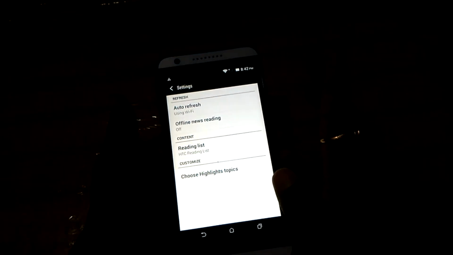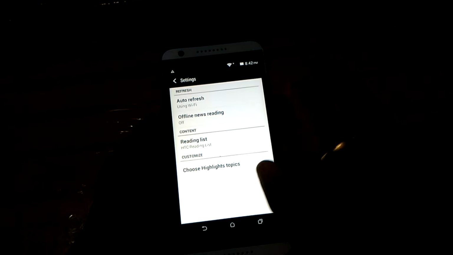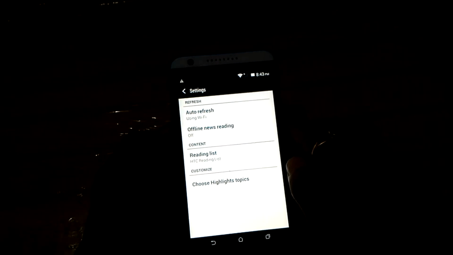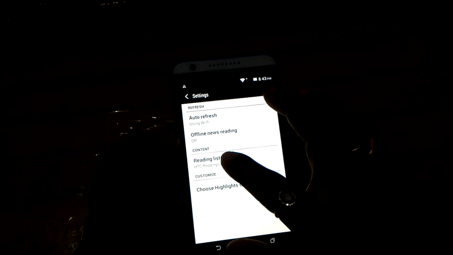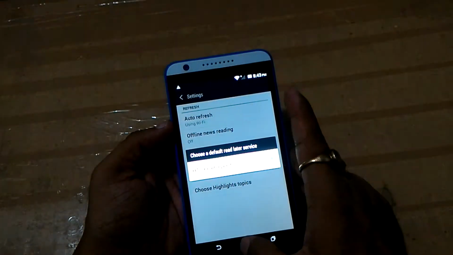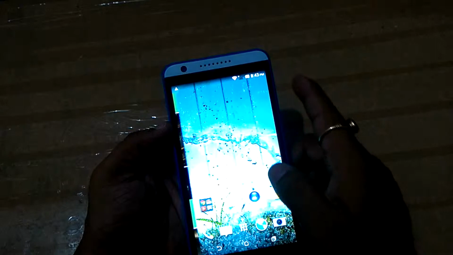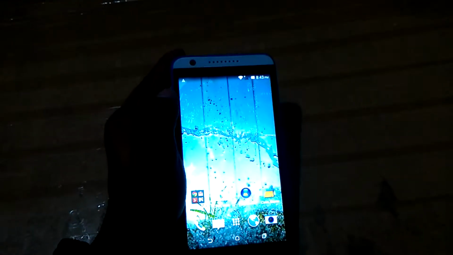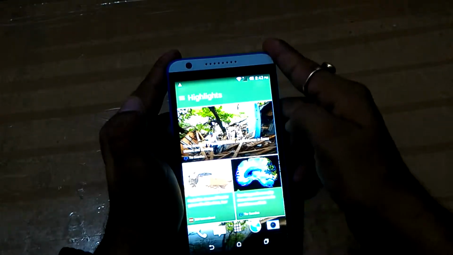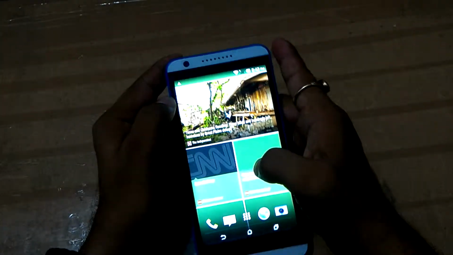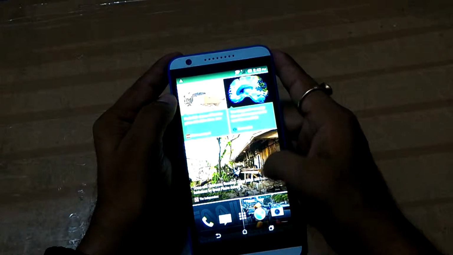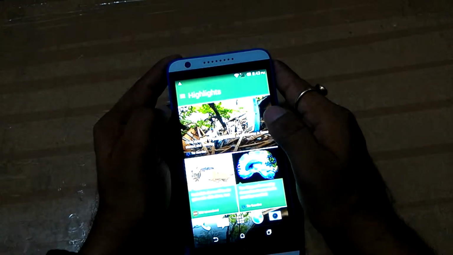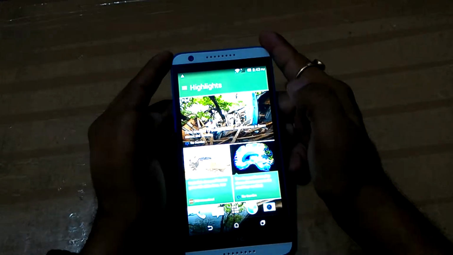Today I'm going to give you a review on one of the best things in the HTC Desire 820s, and it is the HTC reading list. So how can you get this list? First you should be at the home screen like this, and you have to drag left to right like this, and you can see that you can get each and every news from different news sources, so you can read each and every piece of content if you are using an HTC device.